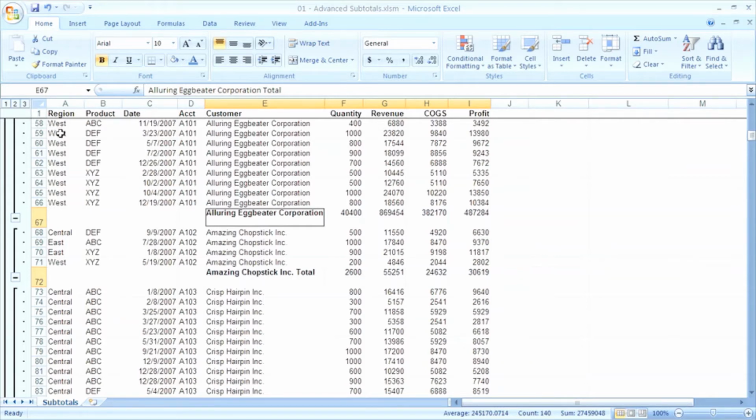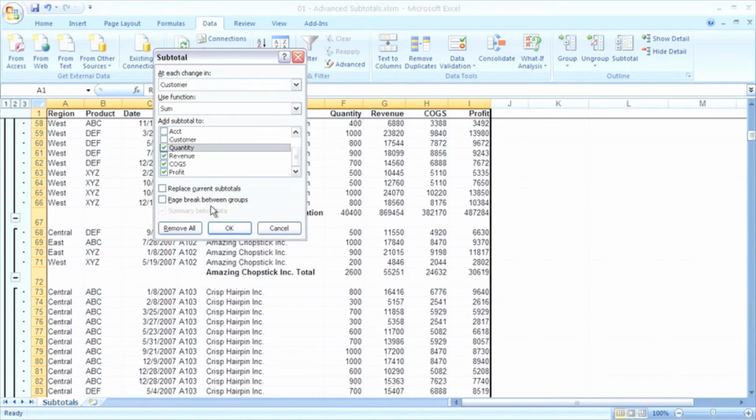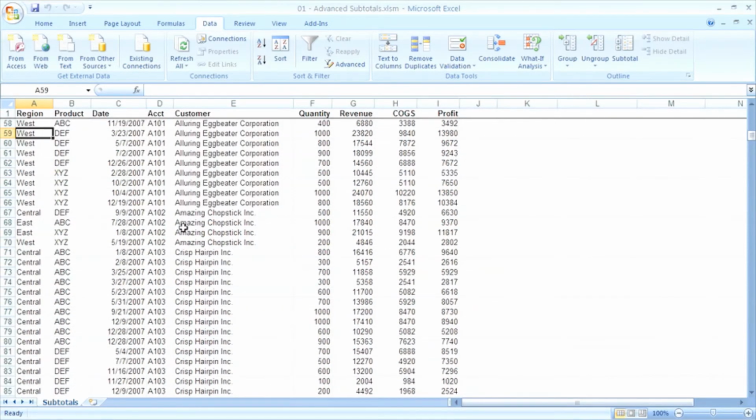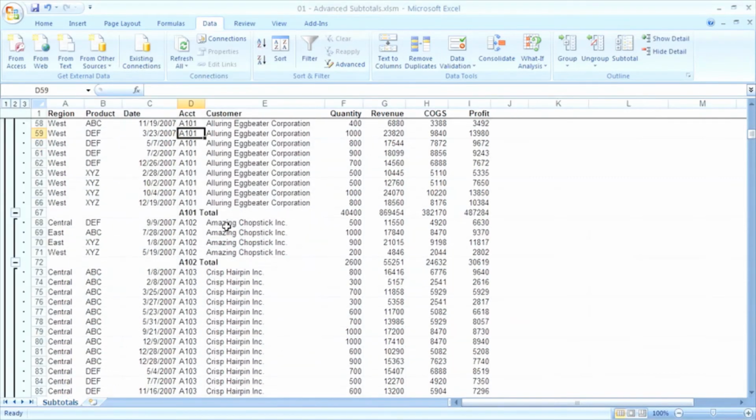Select a single cell in your data set and then go to the Data tab of the ribbon and choose the Subtotals command. Click Remove All to remove the current subtotals. We need to make sure that the data is now sorted by account, so choose one cell in the Account column and click the A to Z button. Choose the Subtotal command again and say at each change in account, use the sum function to add the subtotal to the same field as before. Click OK, and Excel has now added one subtotal for every unique account number.